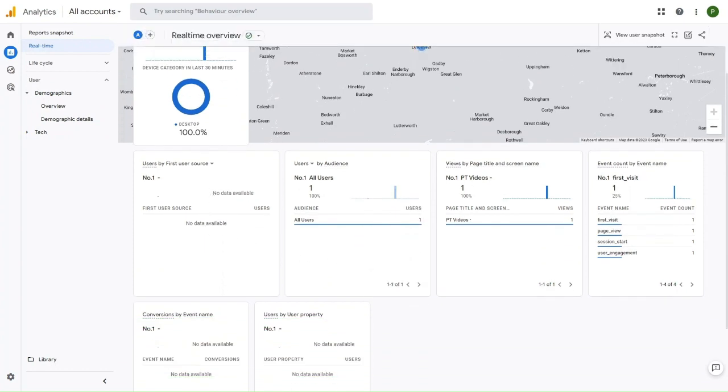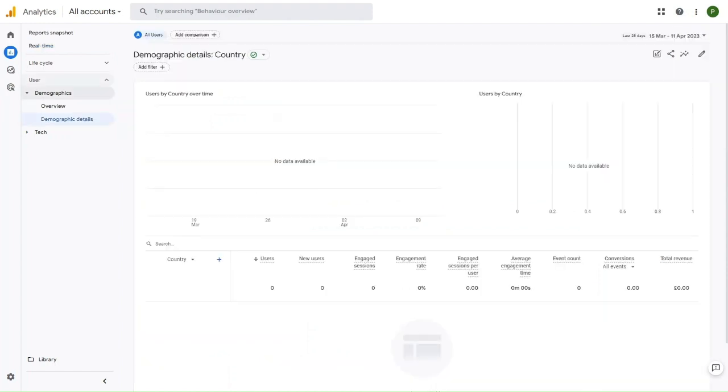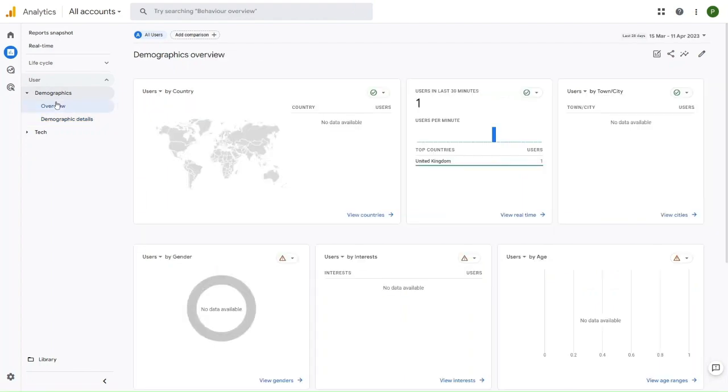And other things that you can see with user demographics. Location is one of the things that Google Analytics can tell you. So Google Analytics can provide data on the location of your website's users, including their country, region, and city. And this information can help you understand where your audience is coming from and tailor your content accordingly.